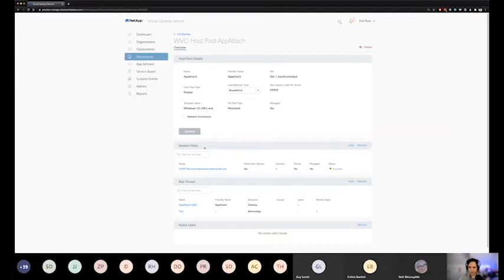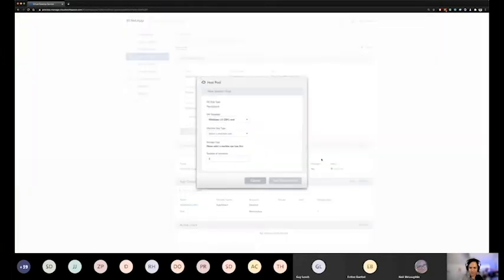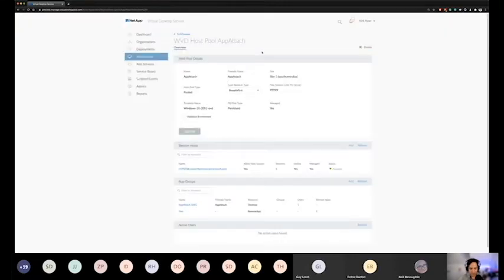Okay, so your session hosts, again, very important. If you've got your pools, you may want to add more session hosts on the fly. So we can just click add. And again, you pick the template, the size, how many of them, and that's it. It will add those session hosts into that pool for you automatically as well.